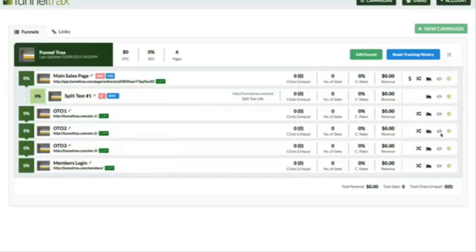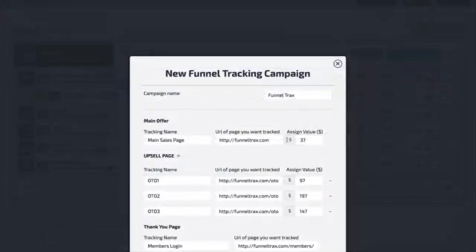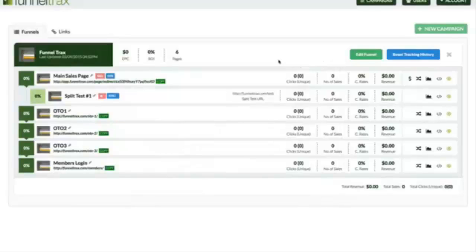So you just add in your tracking script throughout the entire funnel, and it will start to track clicks, uniques, number of sales, conversion rate, and revenue, okay, all based on the data that you provided inside of the sales funnel, okay? So that's how you go and you can track your full funnels, okay?